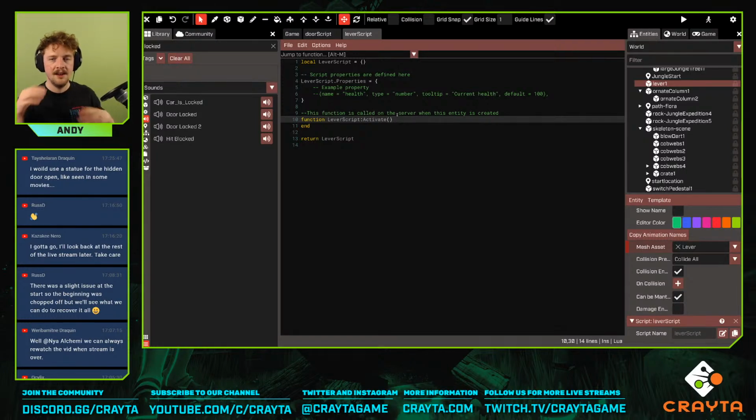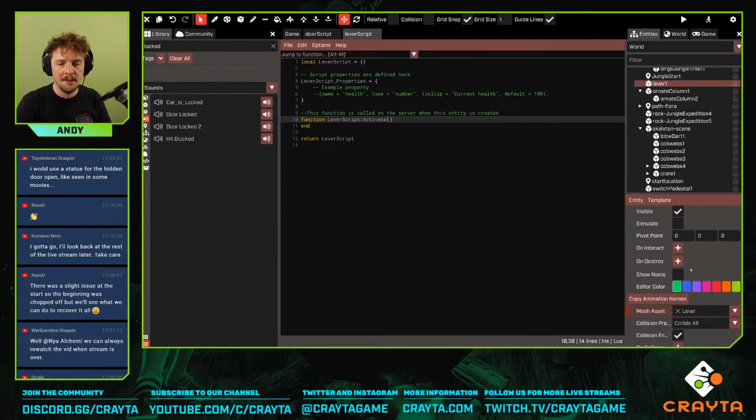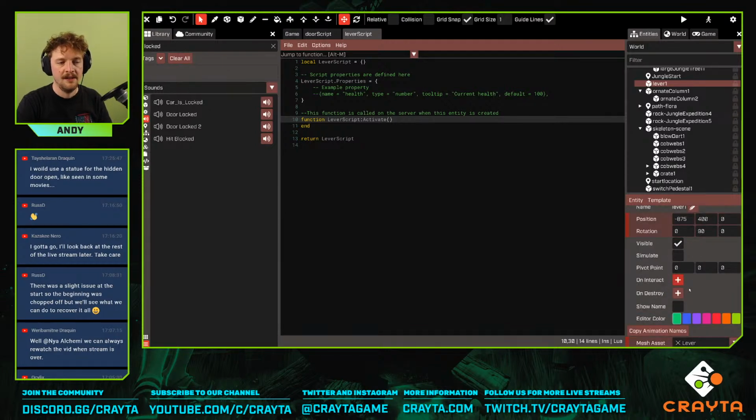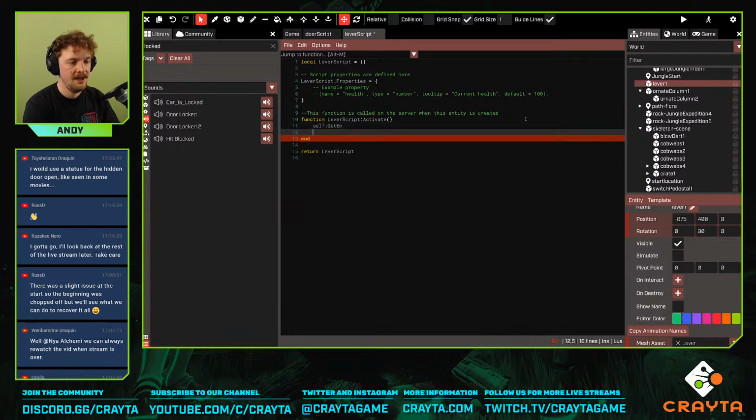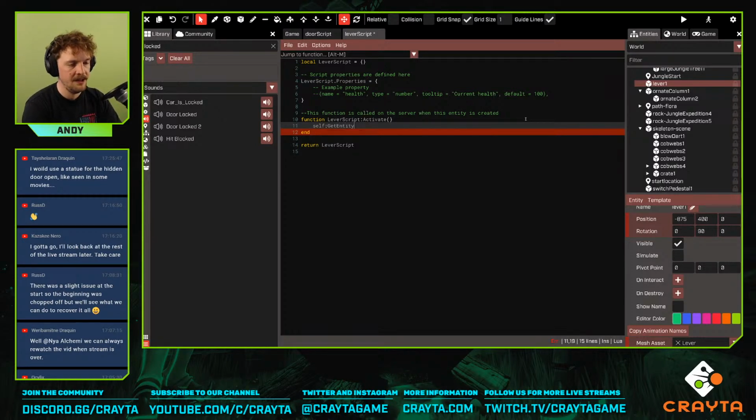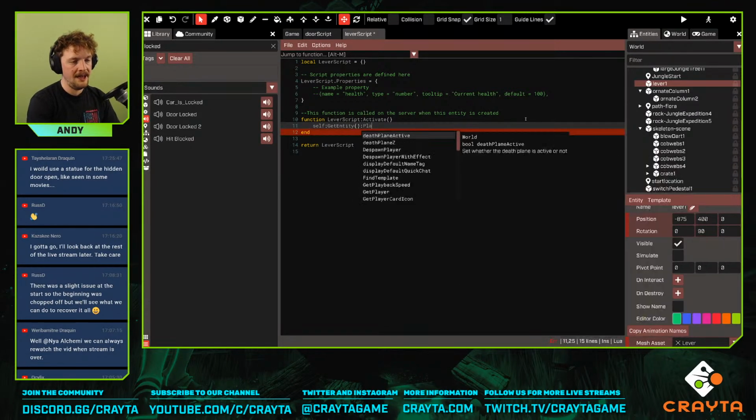Rather than doing on interact in here, I'm going to use activate, and then I'm going to hook up my binding on the on interact event the same way I did before. Because I've not called it on interact, it means that I can call it from other things and it doesn't necessarily get called. I can turn the on interact binding on and off. So here, when we activate it, we want to do self get entity, because this script is attached to this lever, and we want to do that thing again, play animation.